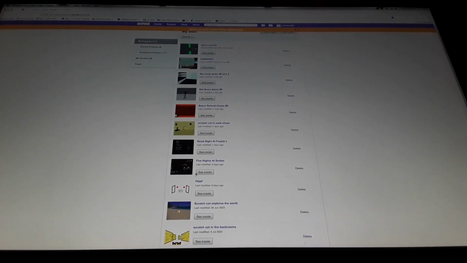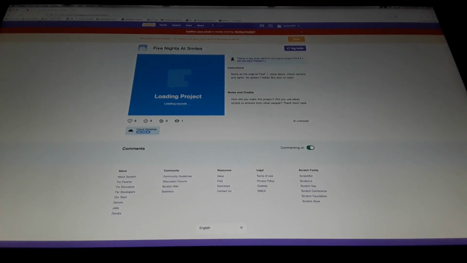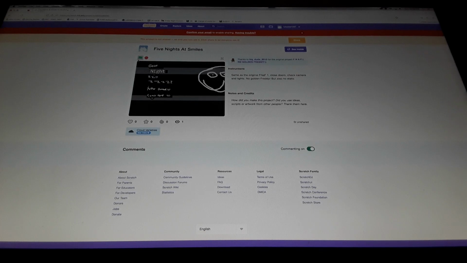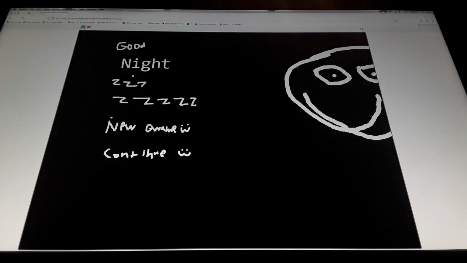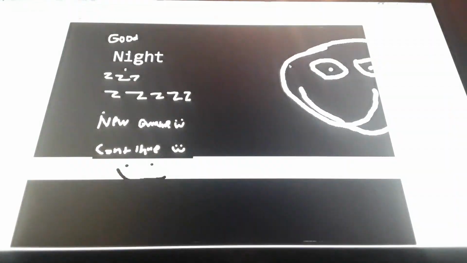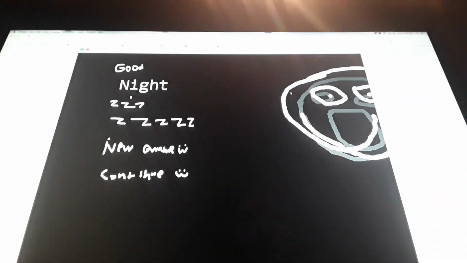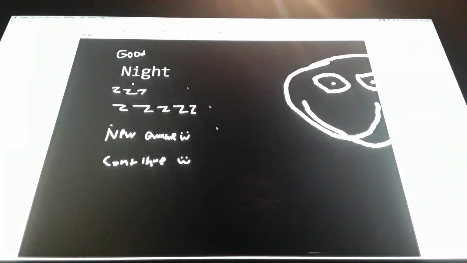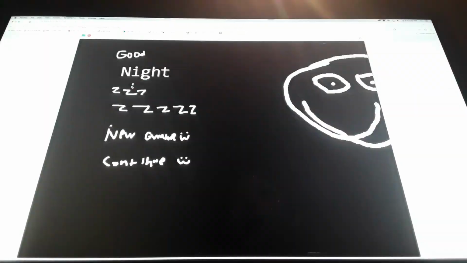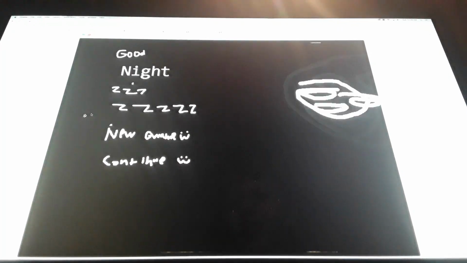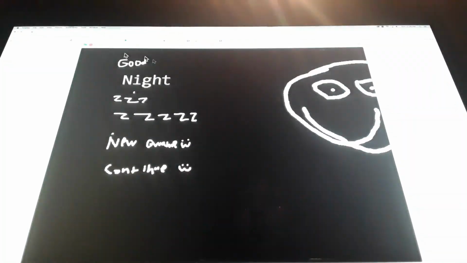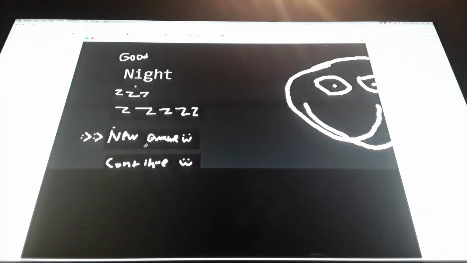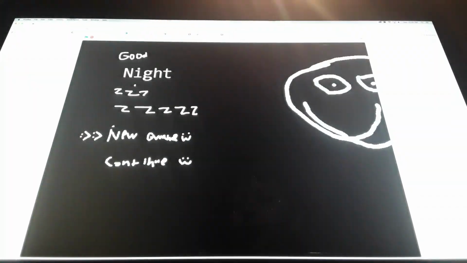This next one is called Five Nights at Smiles. This is another Five Nights at Freddy's one. They're both based off of the same game, by the way. This one is actually unplayable because the cameras don't work, but it's still pretty funny. This symbol is where I got the idea for Good Night at Freddy's. Good Night Z Z Z Z Z Z Z. This is where I got the inspiration for Good Night at Freddy's. But, new game.